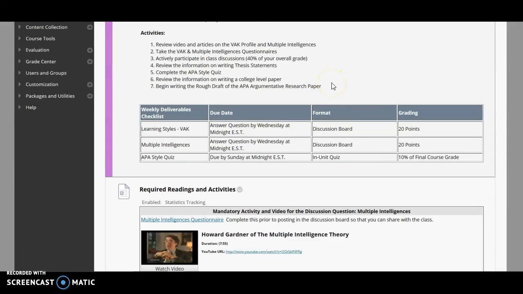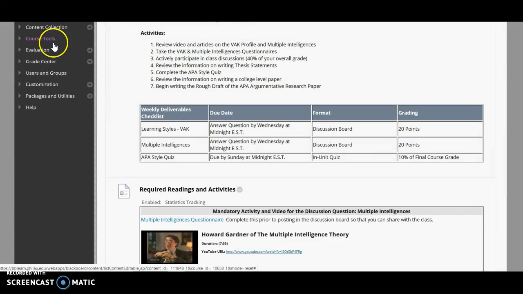Just to recap what is due that is graded. You have 2 class discussions that are graded this week and 1 APA style quiz, and then you're going to begin working on your research paper. If you have any questions, please let me know.